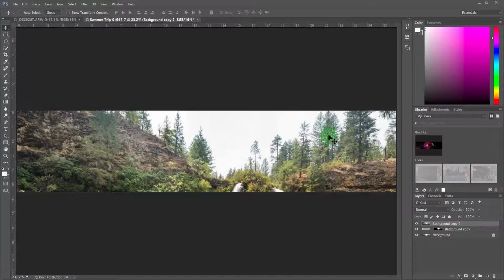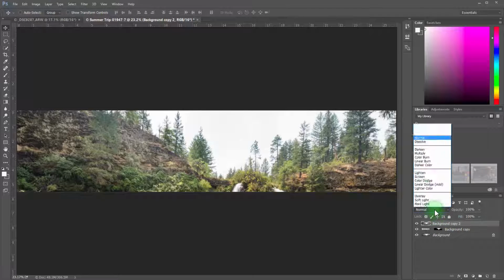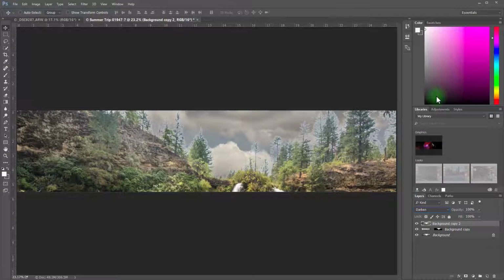But really all we want to do, because our sky was so light like this, is make our trees more prominent and allow our sky to appear. So all we do is change this layer into a darken layer, and boom, we end up with our same problem again. Now this is how you fix that though.